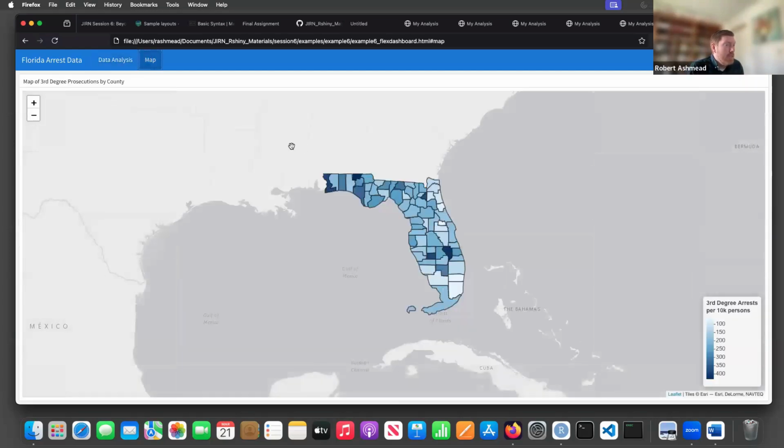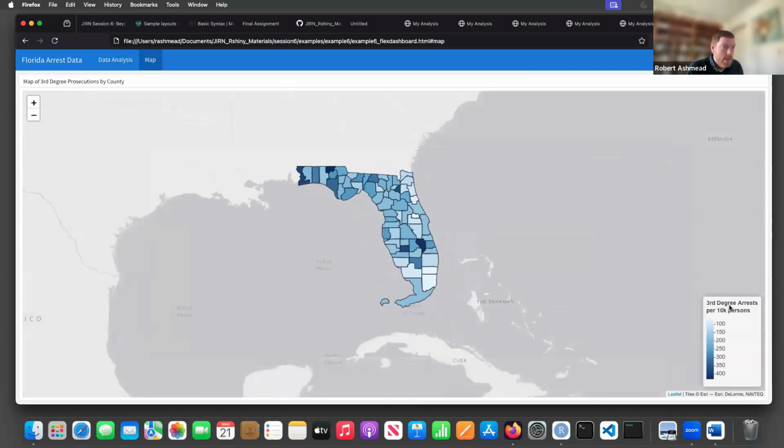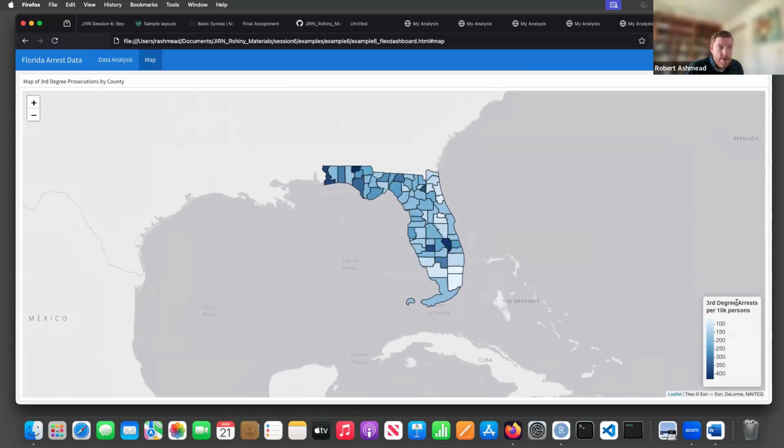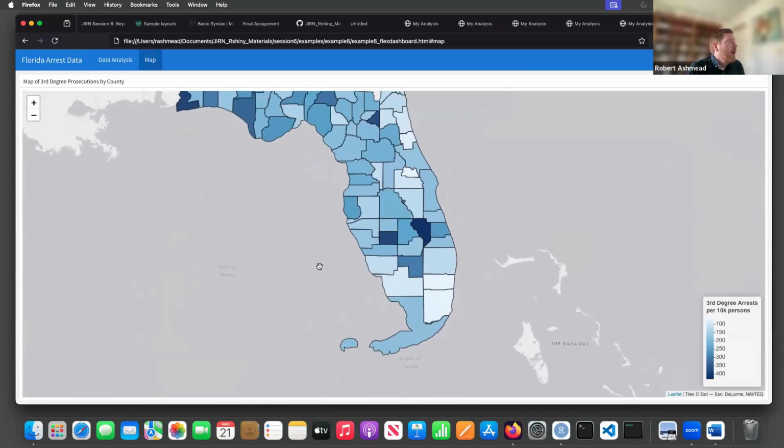And I've also put our map on the second page here. So this is our leaflet map that we were doing before. I've done a map of the third degree arrests per 10,000 persons in each of the counties. So just like before, I can zoom, I can hover.